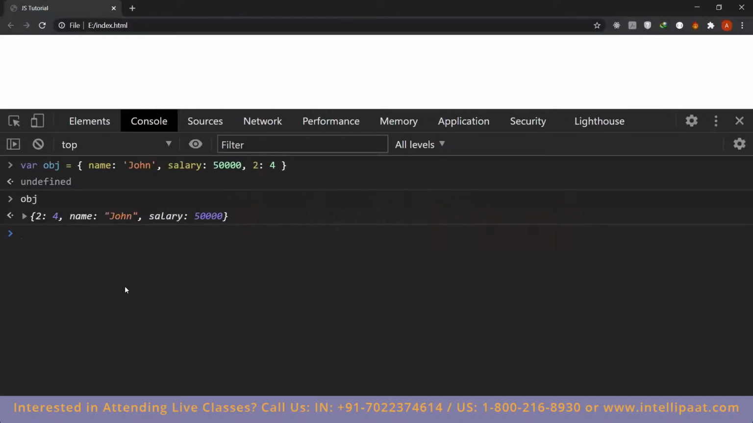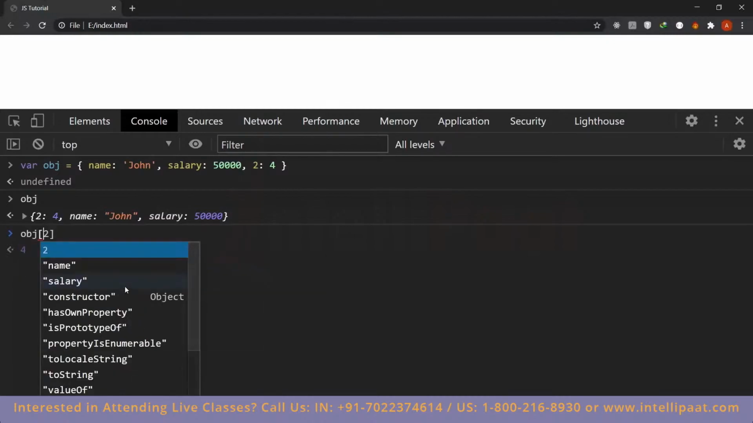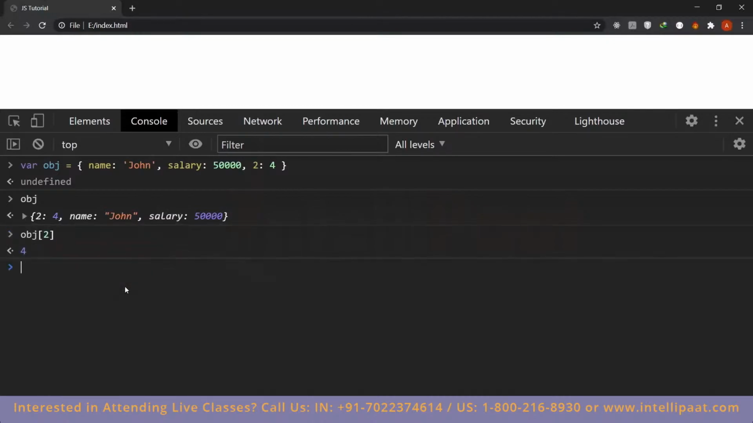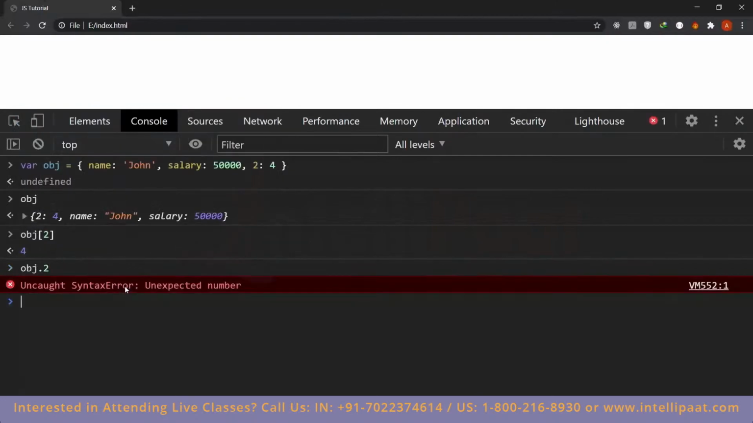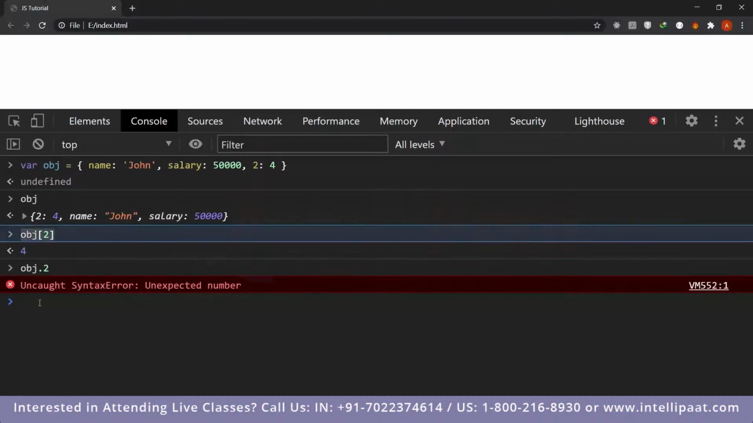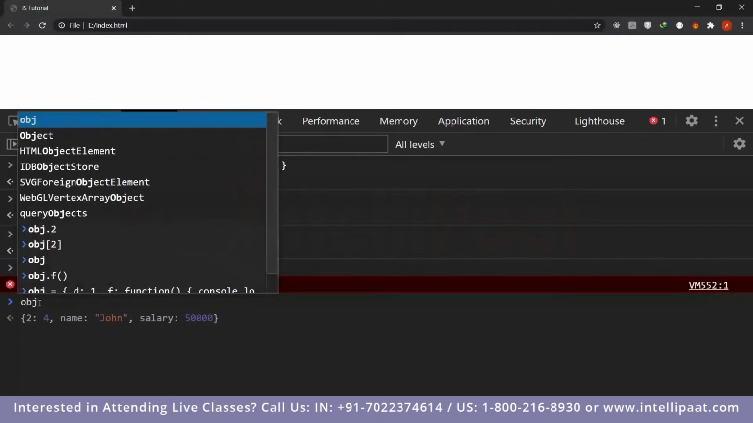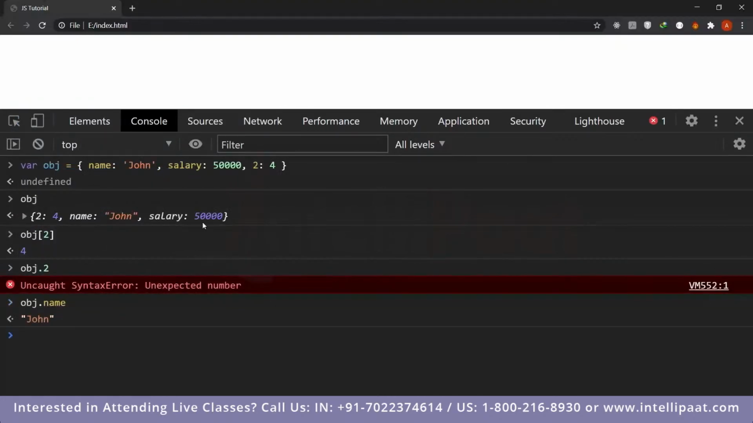In a similar fashion to an array, I can also access these things by indexing into it. So if I type 2, you have 4. And that's not the only way you can access things though. If you want to access the name, I can first type obj.2. This will give me an unexpected error because 2 is a number. But if I access it using the array syntax, it will work. However, if I were to access obj.name, this will give me John. If I were to access obj.salary, this will give me the salary of a person. So this is how you can get the information from the objects. So this is how you can create an object and add data to it right at the same time.